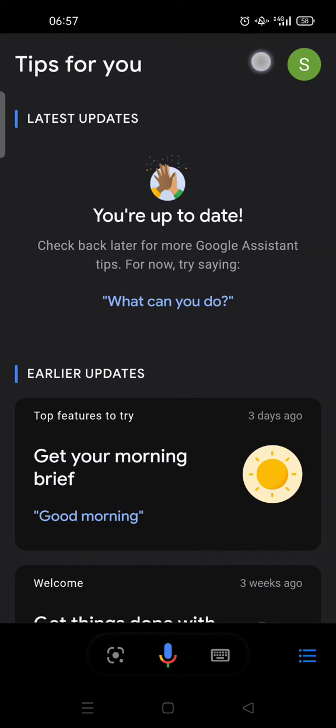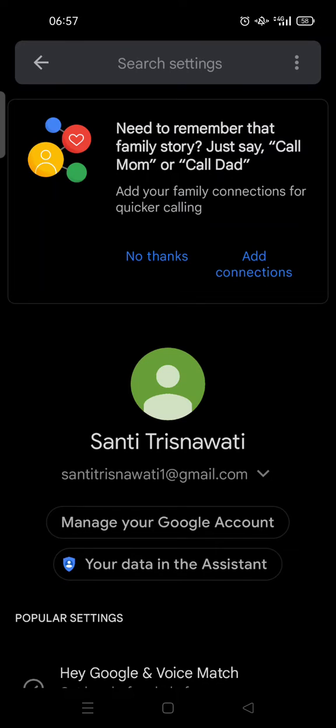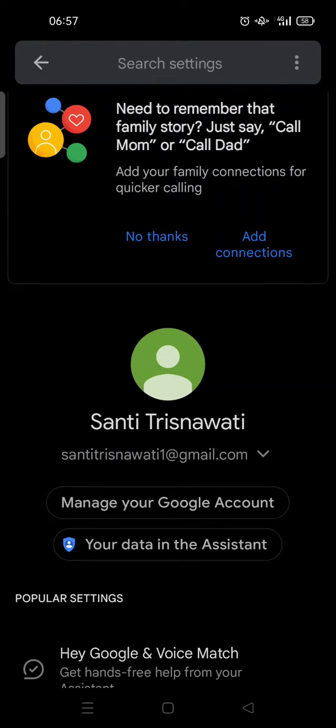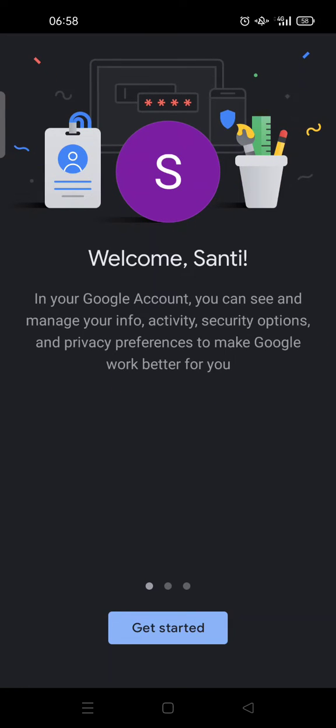And then here you can see your photo right here. If you want to change it, just click on this. Okay, and then click on manage your Google account. So basically, to change the Google Assistant profile picture is to change your profile picture on your Google account.